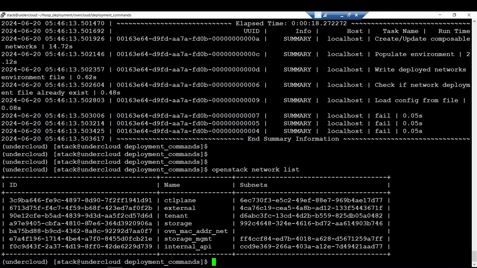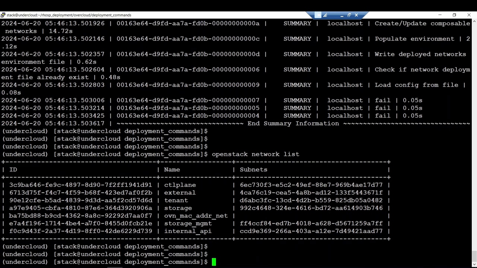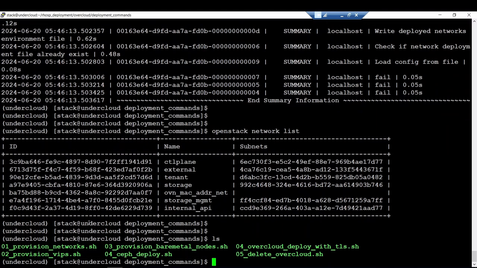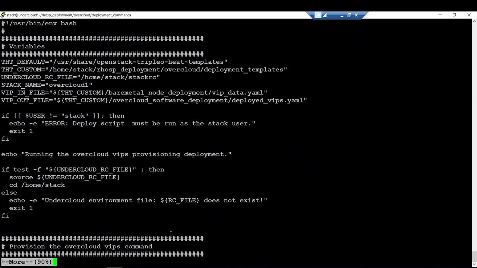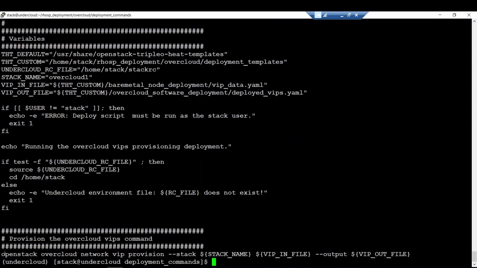Great. After doing that, we also have to create all the virtual IPs that my deployment will use. Those virtual IPs will be deployed through this script. You see the command openstack overcloud network vip provision, with the name of the stack, the VIP file where we declare all our virtual IPs, and the output. So the virtual IP data file is there.